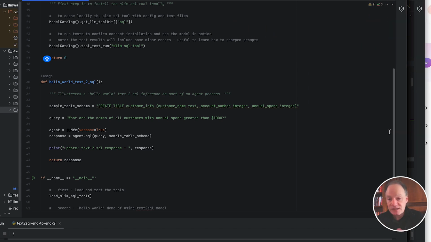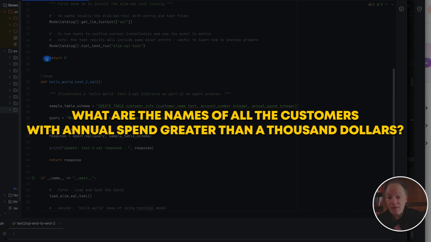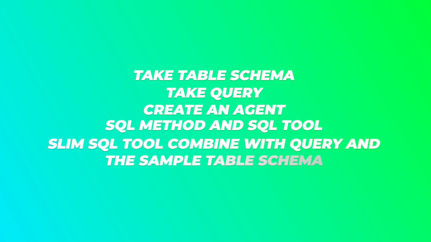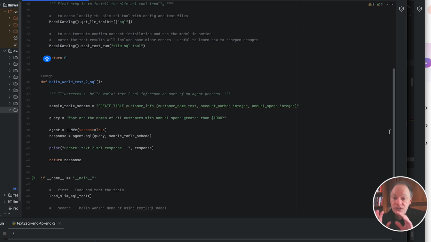So with that as the context, the query that we're going to ask here is just, what are the names of all the customers with annual spend greater than $1,000? We're going to take that sample table schema. We're going to take that query. We're going to create an agent. The agent is going to use its SQL method and the SQL tool that you had downloaded in the previous step, the SLIM-SQL tool. It's going to combine that query and the sample table schema, and then it's going to give us that output. Now, again, remember, the output here is just the intermediate output. It's the conversion of that query against that table schema into what the SQL statement would be.